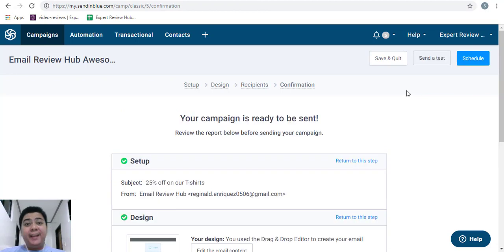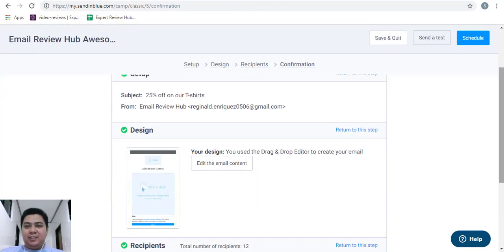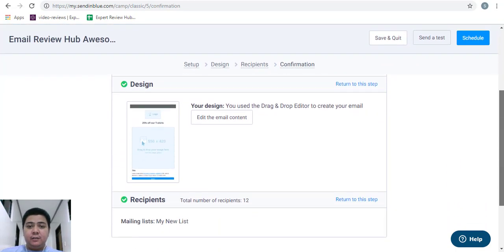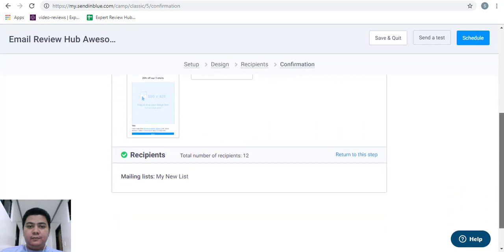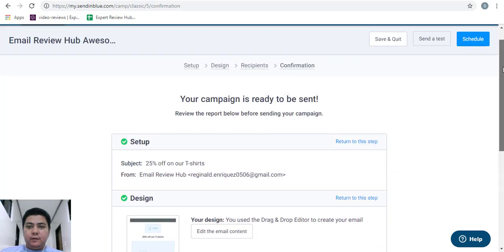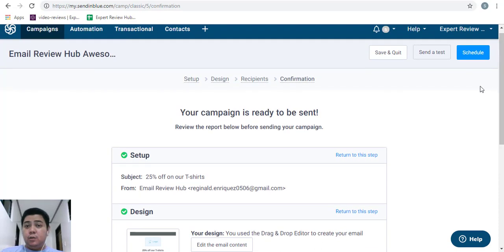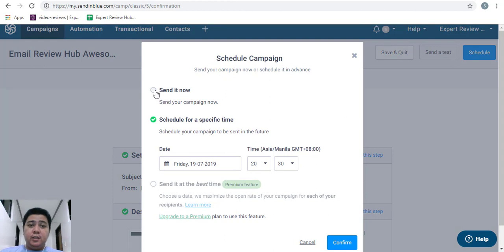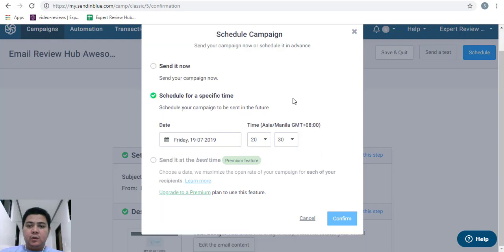Your campaign is ready to be sent. So you just do the final checking. Okay. Everything looks good. So if all looks good, you can now schedule to send it. You can either send it now or schedule for a specific time. There's also the third option, set it at the best time, but it's only for a premium feature. So, okay.